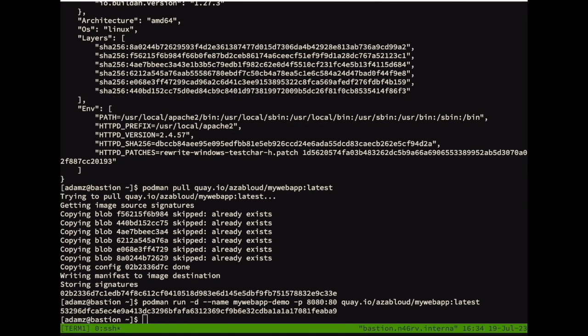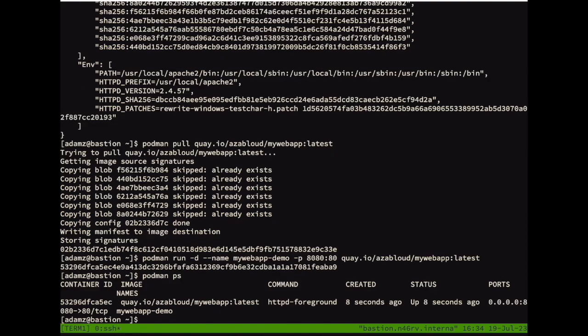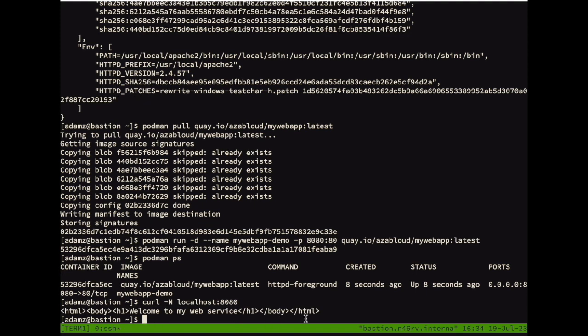So to make sure that the image is running, we can use Podman ps. And we can see that it was created 8 seconds ago, and it's running on port 8080. And we can also use curl to check if the web service is accessible. And we can see it's running successfully.